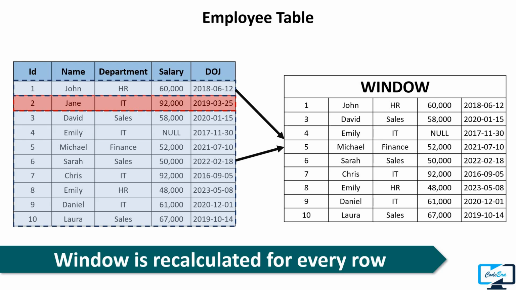And guys, this is just an example of a window. It is not always like this. As I said earlier, the window depends on how we write our query. I mean how we specify the ORDER BY clause or PARTITION BY clause. And we will discuss it later in this video. So till now we have understood what a window in SQL is.